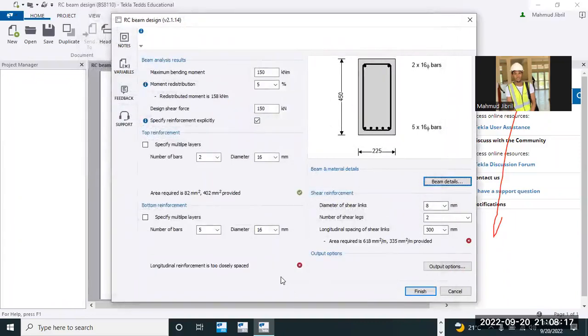When I click on OK, you will notice something here that says longitudinal reinforcement is too closely spaced. Those of you who have sent the message, I will go to the message. They say longitudinal reinforcement is too closely spaced. So what we are going to do is increase the number of layers of such reinforcement. I will click here on this box. The information here will change automatically. Then I will click on layer.